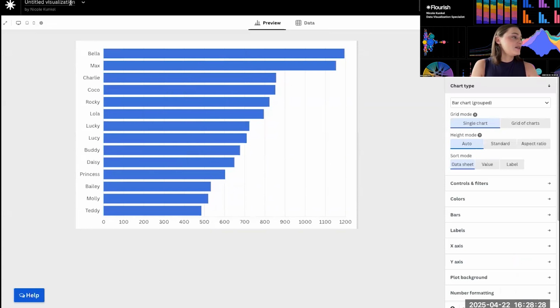Great. So here I can give my visualization a name. I'm going to go ahead and call this Top Dogs of New York City, so it's easy to find in my account. I'll even put a date, so I have a way to find this version. Versioning with Flourish, you can make duplicates here.